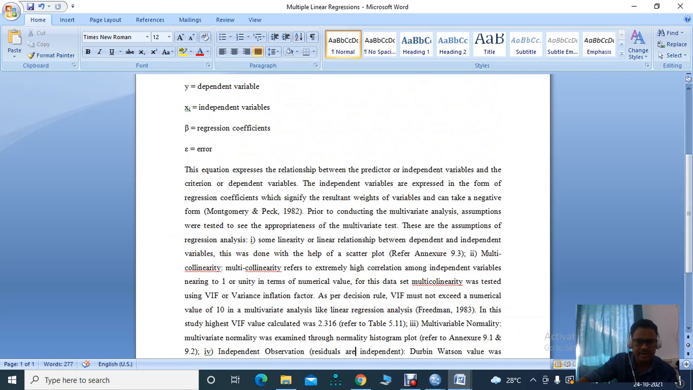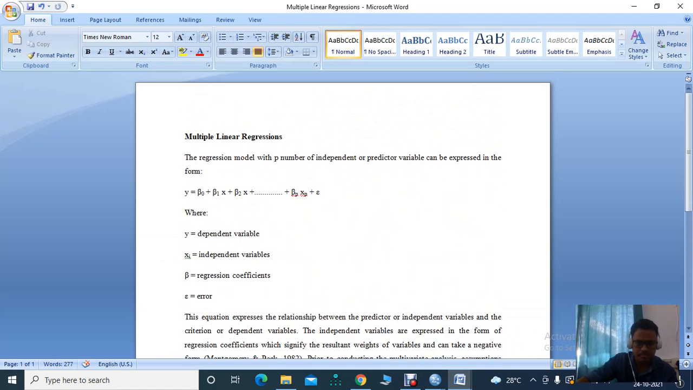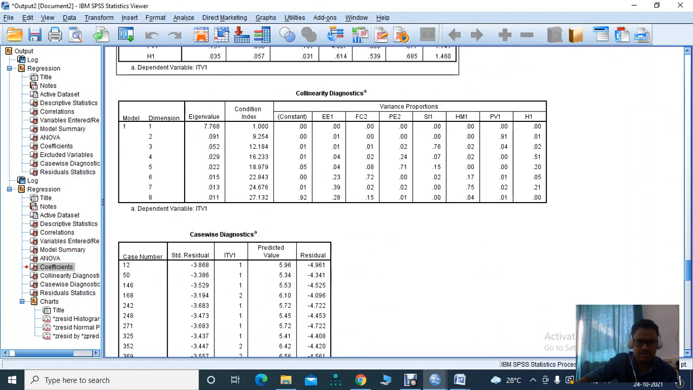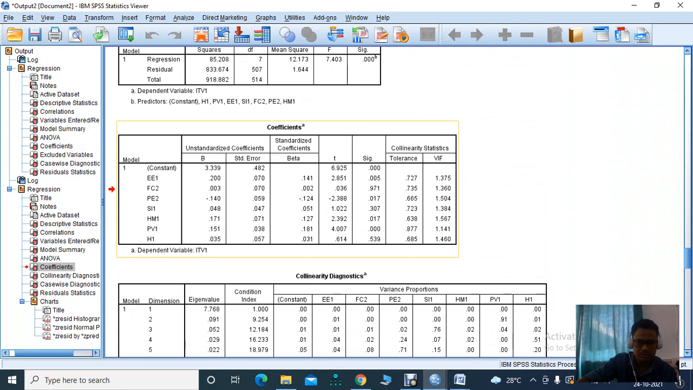So there is the equation for linear multiple regression. So here y is the dependent variable and beta naught is the constant regression coefficient, or it can be treated as a constant value, and beta 1 and x is the independent variable. So in this case we can fill the values here. Here we have got the values of coefficients, so this can fit the values.